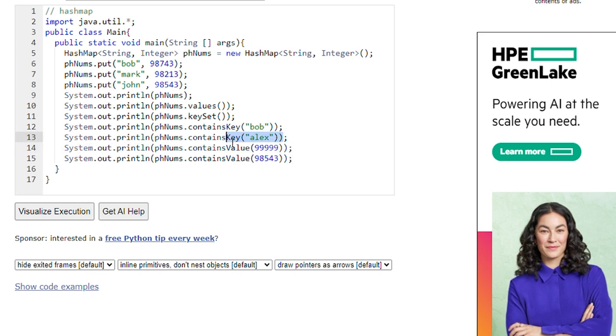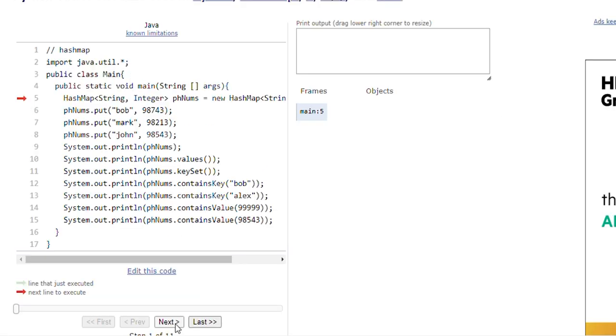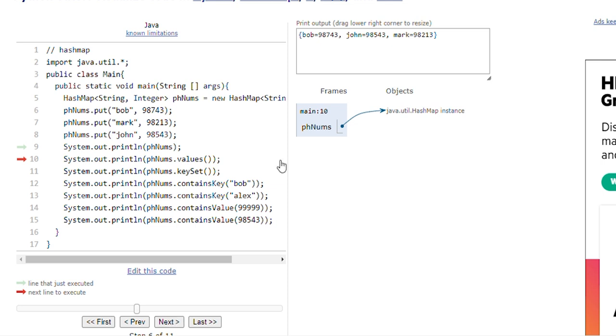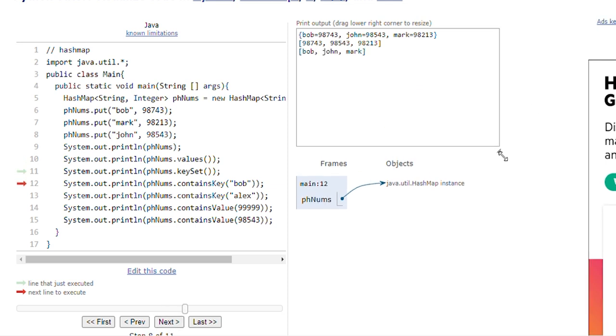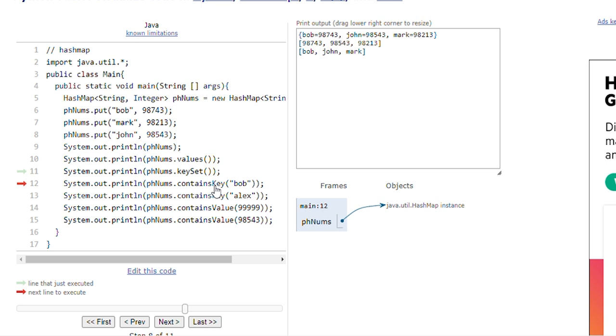Alex is not present in our keySet, so it will print false. Bob is present in our keySet, so it will print true. Let's run this program and see the output, line by line. So these key value pairs are printed. Now we are checking for values and keys. So values will be printed, keys will be printed, and now we are checking contains Bob or not. Yes, Bob is present in our HashMap, so it will print true. And we are checking for Alex, it will be false.